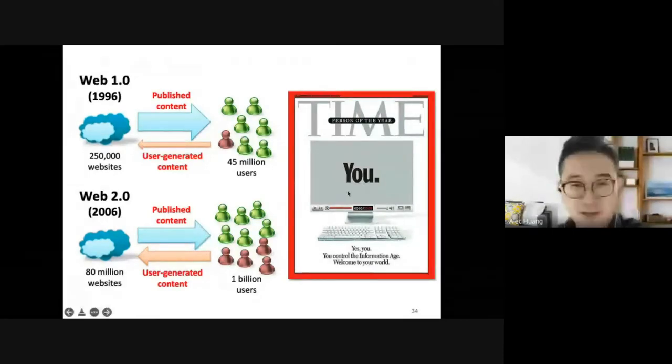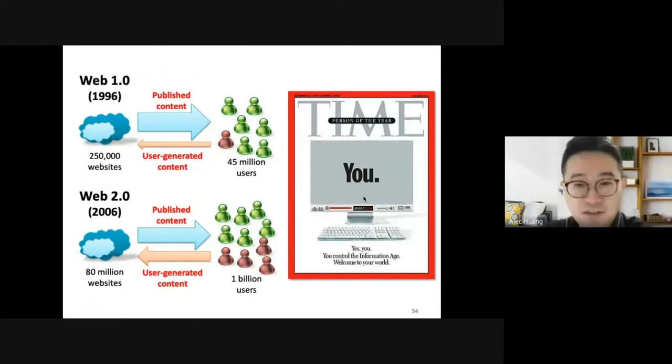They select you as the person of the year in 2007. So "you" means everyone on the web. Why 2007? Because that's the year that YouTube went viral. YouTube became very, very popular. And that is the trend of Web 2.0.